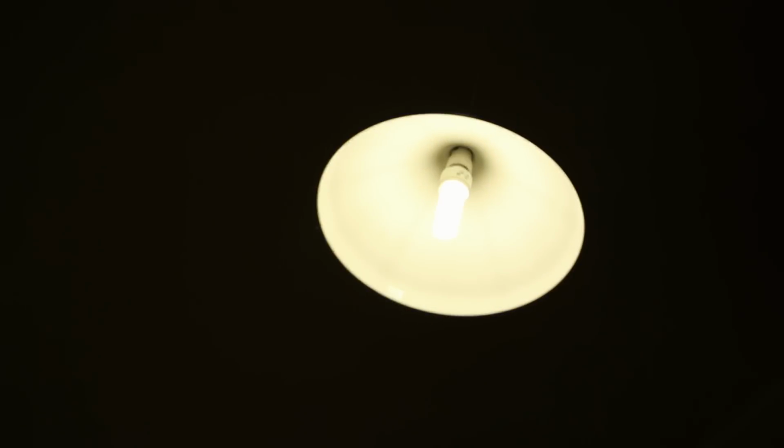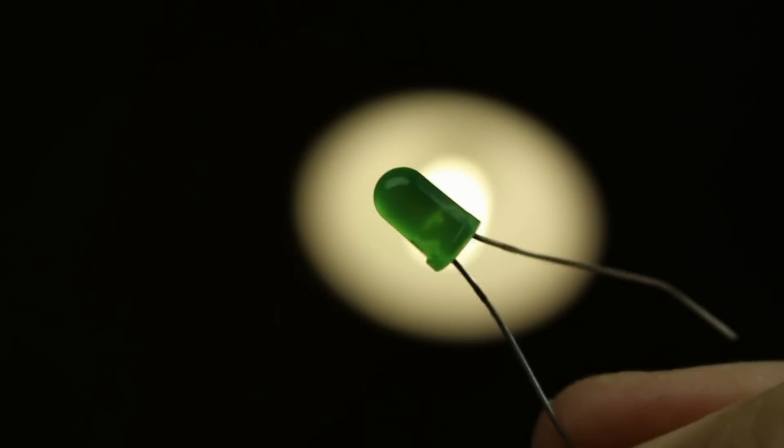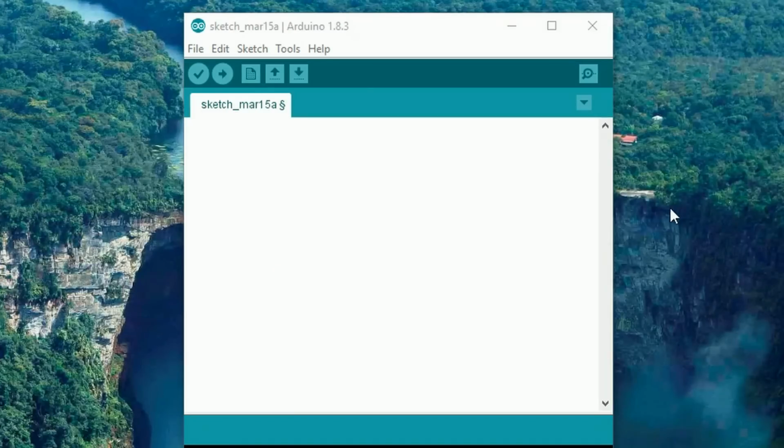Now, because I'm gonna be making the SMS lighting system a future video, today I'm just gonna be using an LED in place of my room's whole lighting system, but you get the idea. Okay, so let's get started with writing our code.